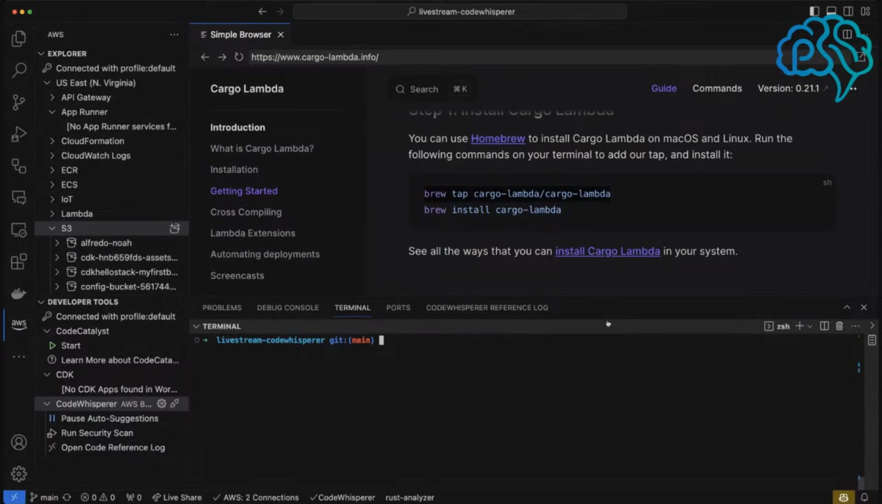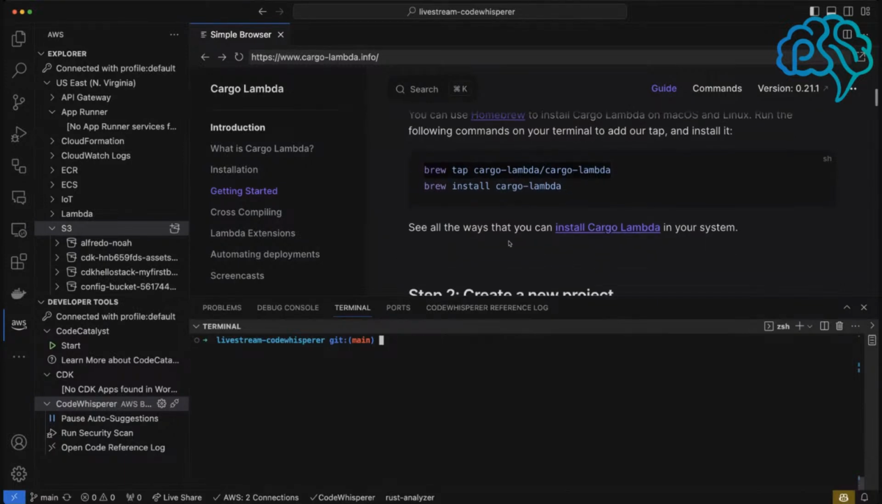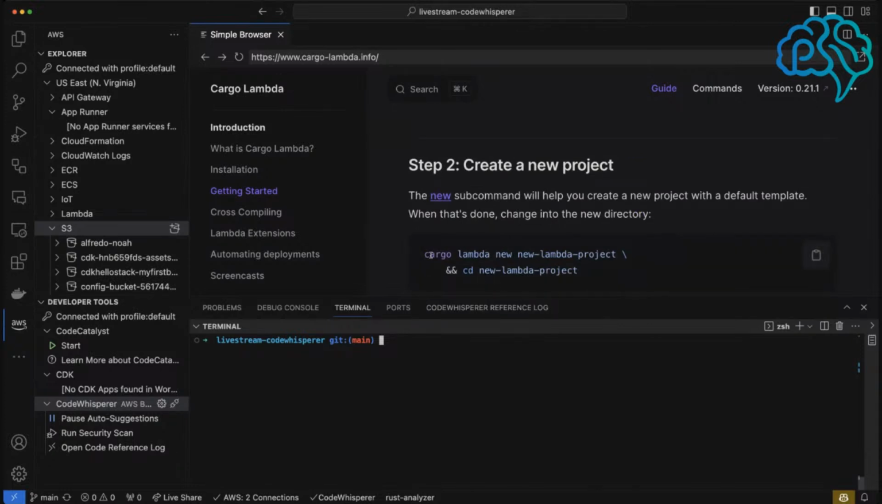All right, so now that I've got cargo lambda, what can we actually do? Well, we can do this. We can say cargo lambda new lambda project and then cd into that. So let's go ahead and do that. I'm going to say cargo lambda new. Let's call this one AWS, or let's call it S3 bucket lister lambda, something like that.